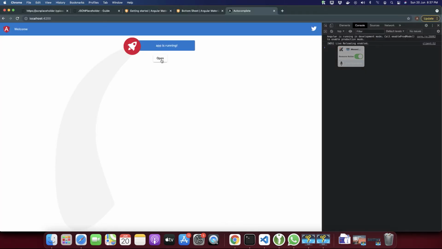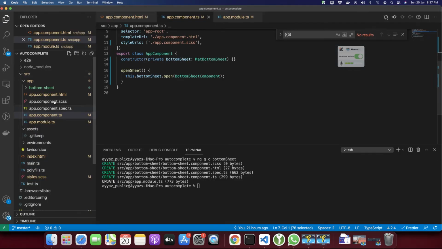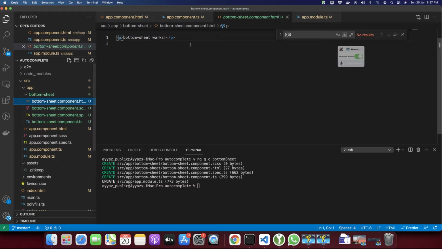I'm going to click on the open, and you can see that bottom sheet is being displayed with a very smooth animation and in a nice way. Next, we need to add some content. Right now, there is a default content that is available in that sheet. So let's update the content. I'm going to remove this, and here I'm going to add mat.